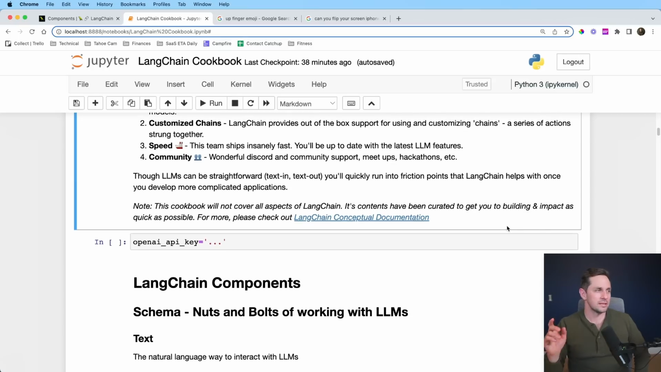Now, the last thing that I'll say about this before we jump into it is that this cookbook isn't going to cover all of the aspects of LangChain. This isn't meant to be a replacement for the documentation online. This is meant to show you a very broad overview about the capabilities that there are with my interpretation of them and my voiceover with it. And with that, I'm hoping that you can get to building an impact as quick as possible. I'm super curious to see what you build, so please let me know, I would love to see it.